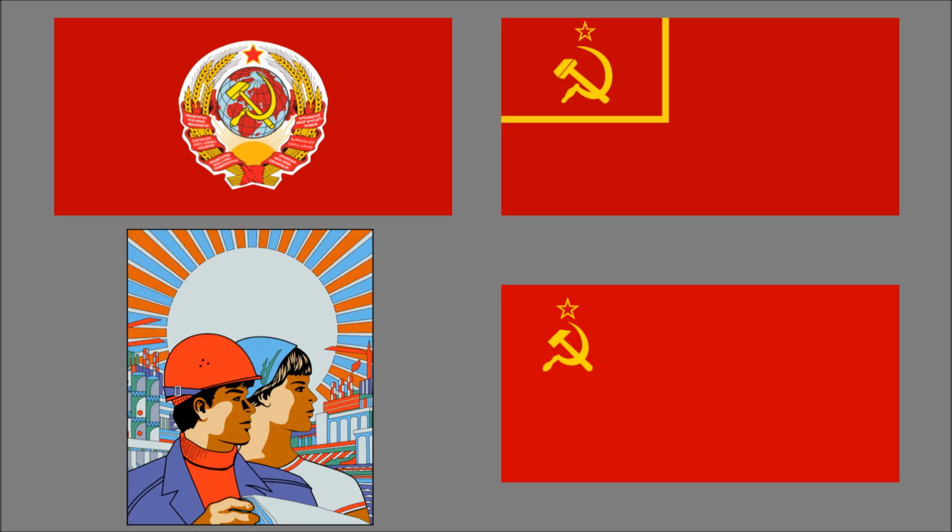Also, most of the flags of the 15 socialist republics evolved in the same way. They began with yellow writing in the canton. Then after the hammer and sickle emblem was created, it replaced the writing. At the time of the collapse of the Soviet Union, all the flags had the hammer and sickle in the canton, and above these was a star.